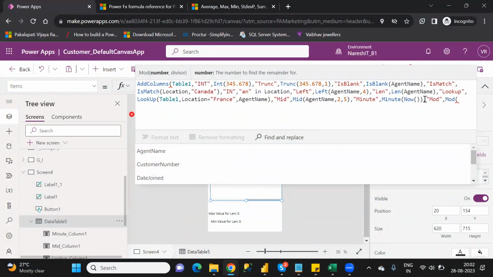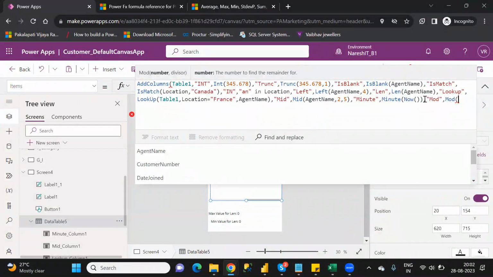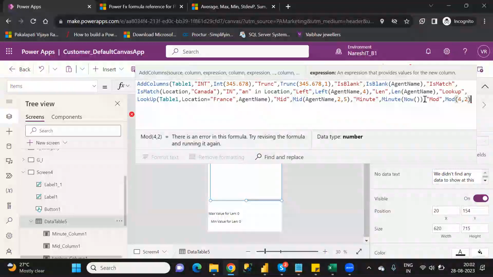Suppose the numerator is 4. Instead of the numerator and denominator, you can pass the column names also. Don't worry, you can pass the column names. But right now I need to pass static values like 4 comma 2. What is the remainder value? 4 comma 2 means it returns a 0.